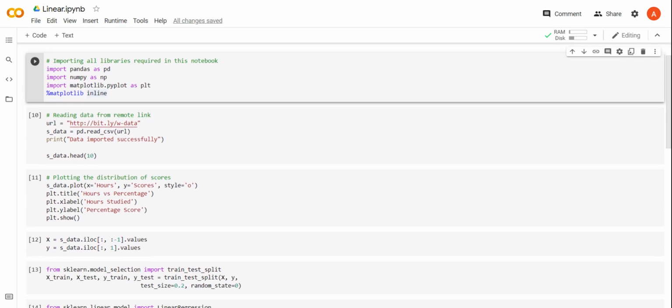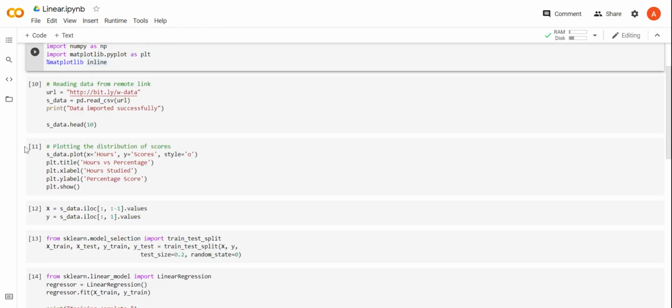Firstly, we'll be importing the required libraries. Here we'll be importing pandas, numpy and matplotlib. Pandas, as we know, is used to work with CSV files or tabular data. NumPy has all the basic mathematical operations, and Matplotlib is used to plot our output in visual form. Starting with that, we'll have a URL.